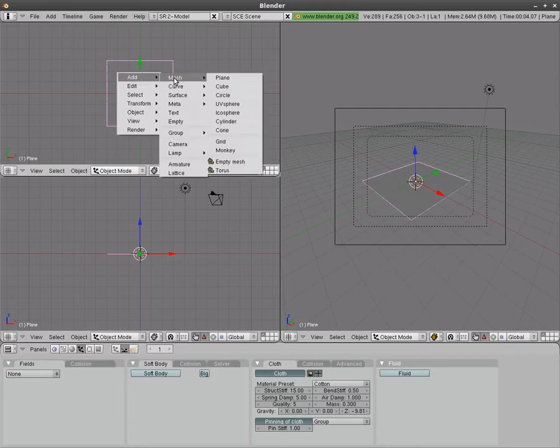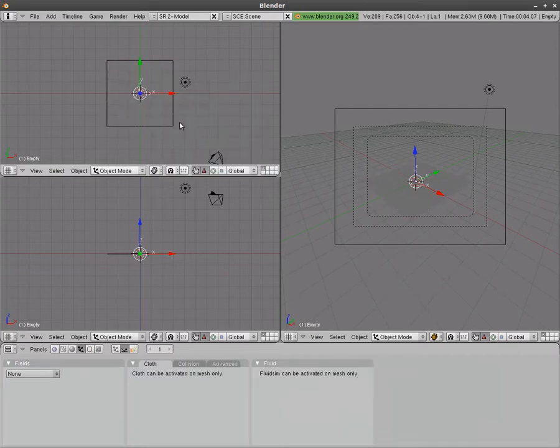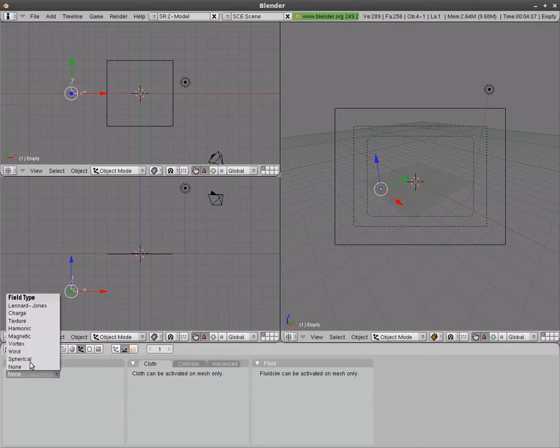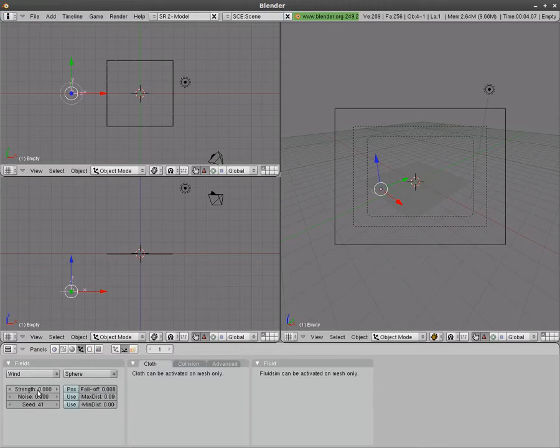I'm going to hit space to add, and I'm going to add an empty object. This is an object that does not appear in the animation but can affect other things. I'm going to grab it and drop it down here, and then once again with that selected in our object menu physics button, we're going to choose fields and we're going to change none to wind. And right now the wind strength is set to 0. I'm going to set that to about 5 for this project. The higher the number, the stronger the wind.